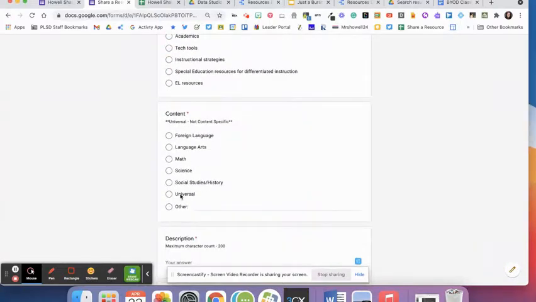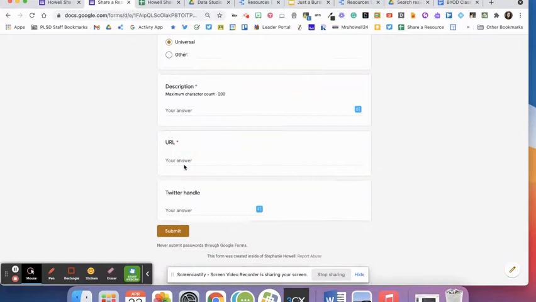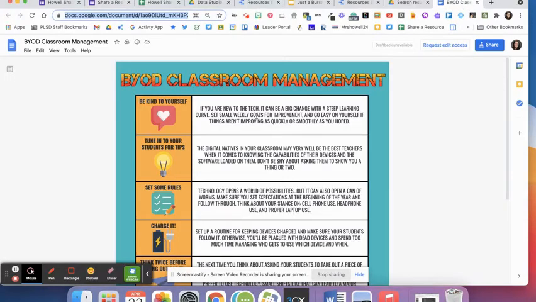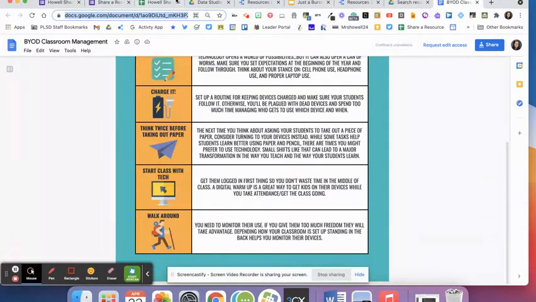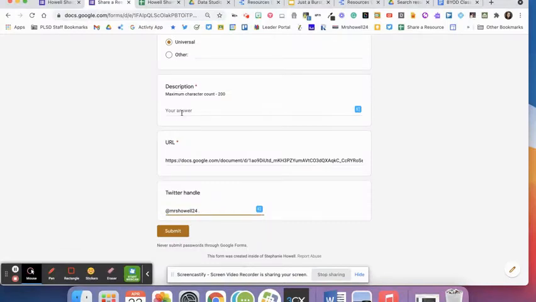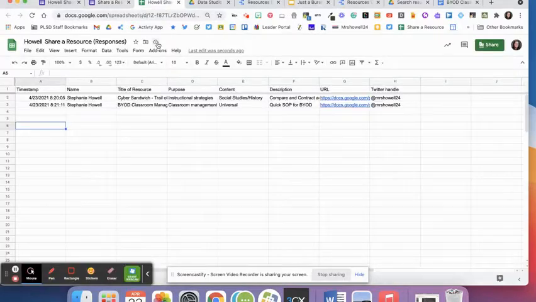This is a universal resource. I'm going to put the URL. I'm going to put my Twitter handle, but I should probably put Amanda's Twitter handle because she's so amazing. And so this is just a quick SOP for BYOD. Submit. Okay, so now I've got both of my resources in my Google Sheet.